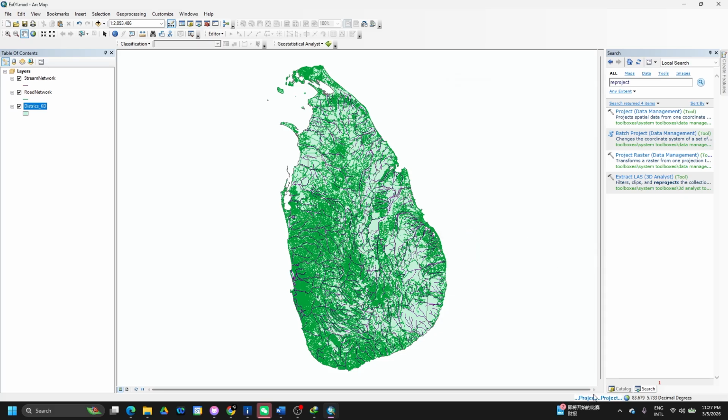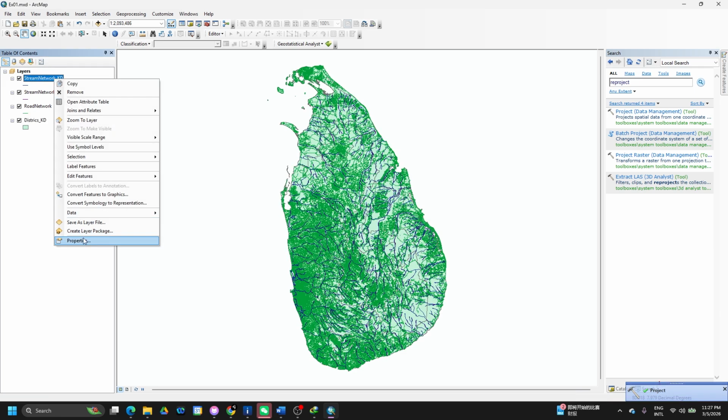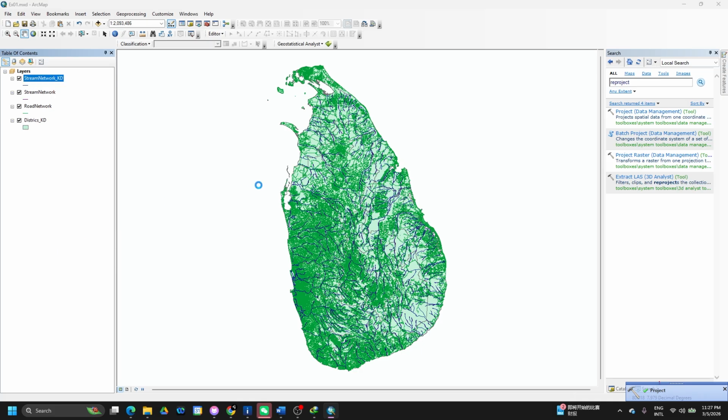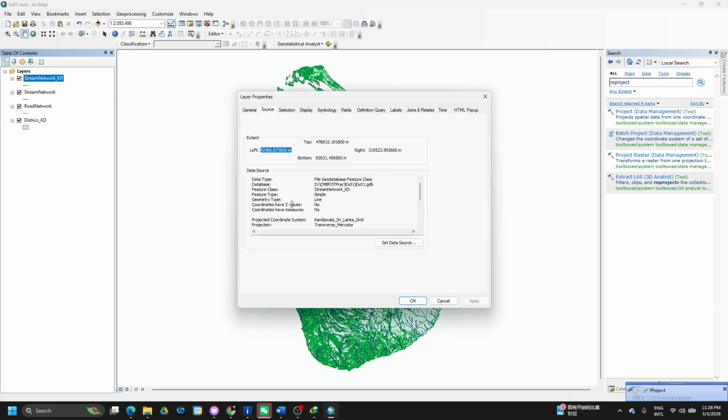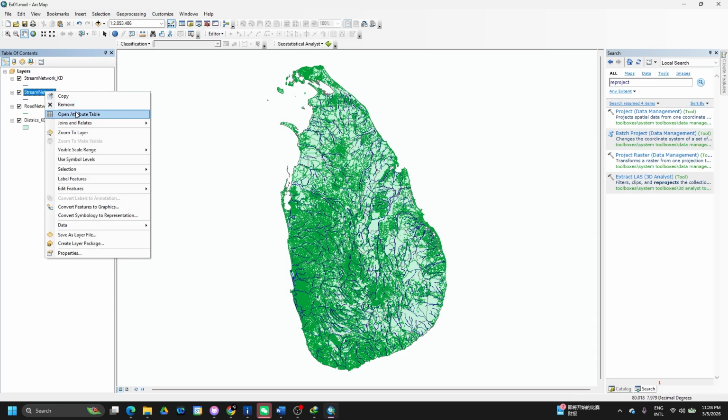So it will take a while. From here you can see now the tool is running. Stream network is also converted into the Kandawala projected coordinate system. If I go to the project, the properties, I can see it is converted into the Kandawala grid coordinate system. So now I will remove the stream network from here.